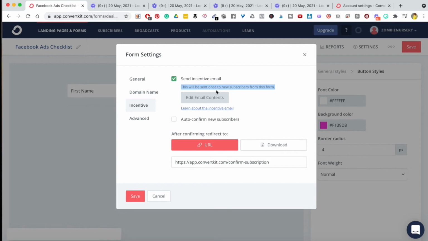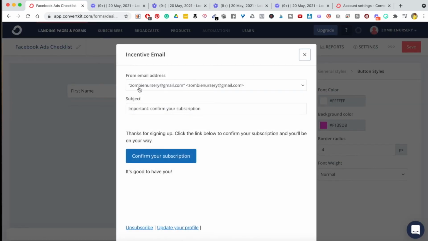It says this will be sent once to a new subscriber to this form. If you leave this ticked as it is, you definitely want to click this, which is edit email content. Over here, you can see it has the email that I signed up with, but you want to hit the drop down to select the verified email, right? So I've now selected the verified email. You definitely want to edit the subject line over here. So I can say your checklist is here, and then you can edit this as well.